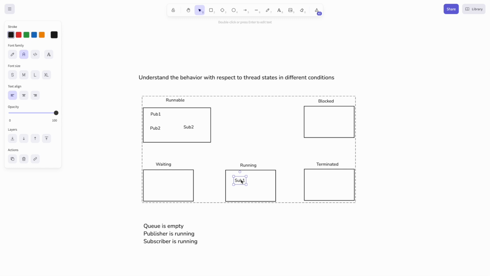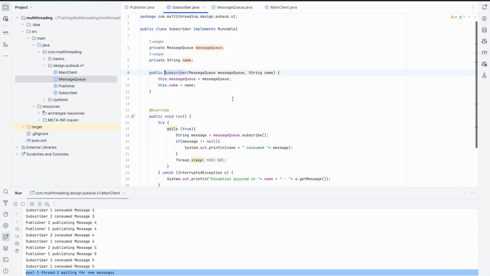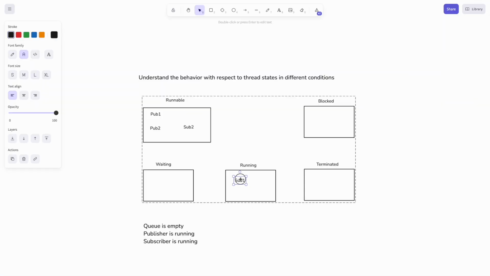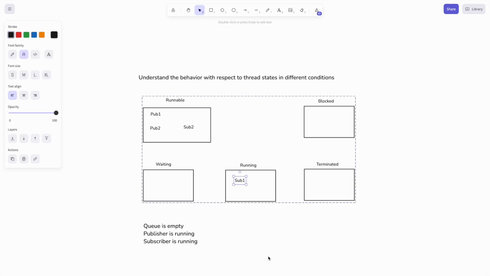So let's see the code we have written for the subscriber: while the queue is empty, it would go into the waiting state. Now what would happen in this case? If the queue is empty and the subscriber gets a chance and moves into the running state, it will first check if the queue is empty, and it would go into the waiting state if the queue is empty, that is for sure.